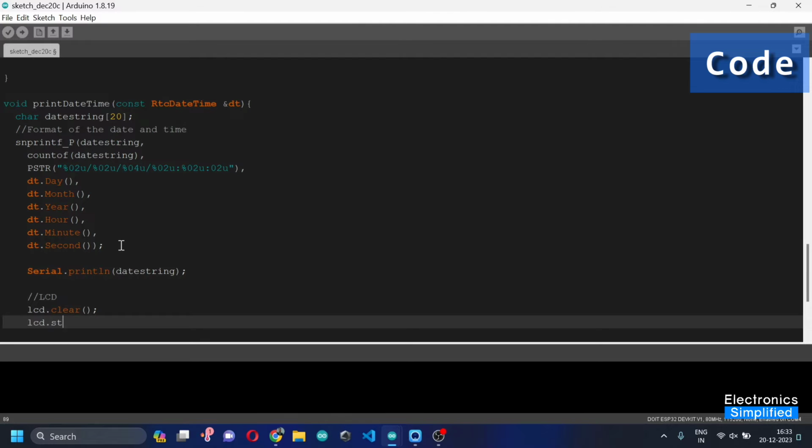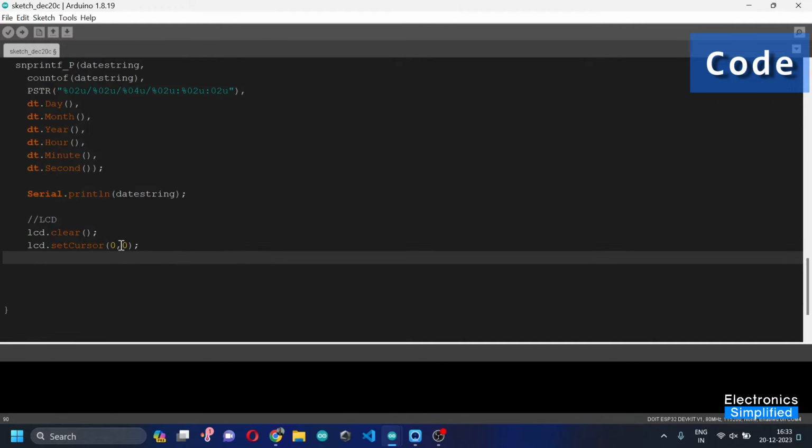So say clear, and then set the cursor to the position 0, 0, and then lcd.print. Now you can print whatever you want here if you want to test it, but we are more into the date string, so let's print it down there. Now that's all. This is all that is needed to get it printed on the LCD.